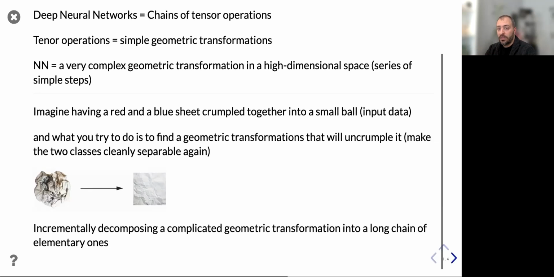And this is actually what the deep neural network tries to do. It tries to incrementally decompose a complicated geometric transformation into a long chain of elementary ones. So instead of having this whole thing to unfold at once, we break it into steps and we try at each step to learn exactly what movement transformation we try to do. So this is an intuitive idea of what these layers do. They try to apply this kind of transformations.